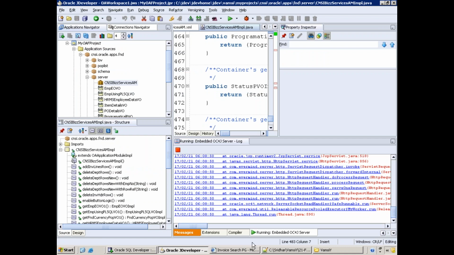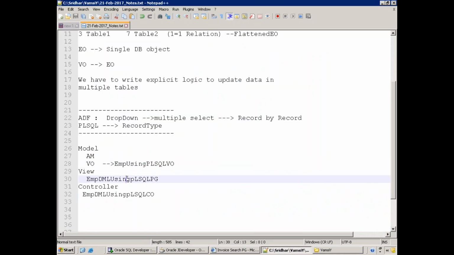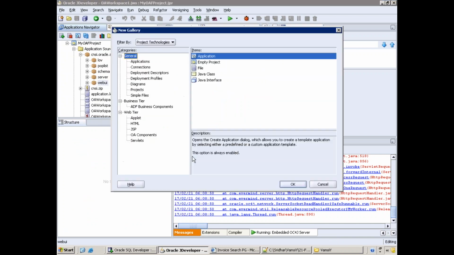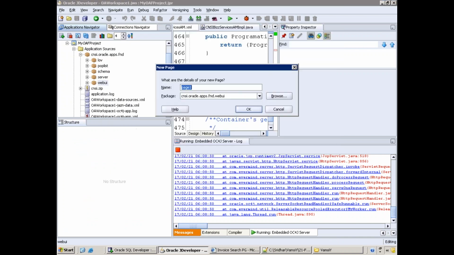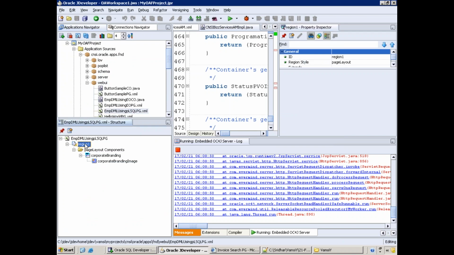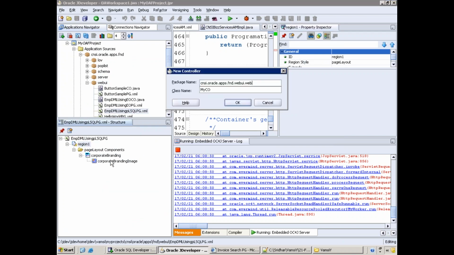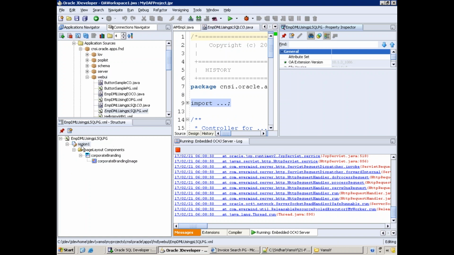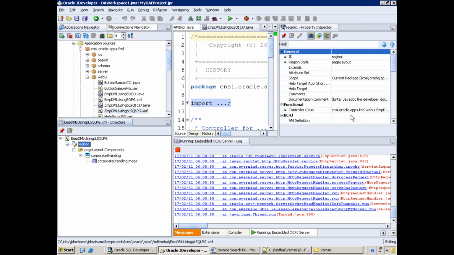So now the next thing is, let us create a page: OA components page, and set the controller also. Now set the default properties.